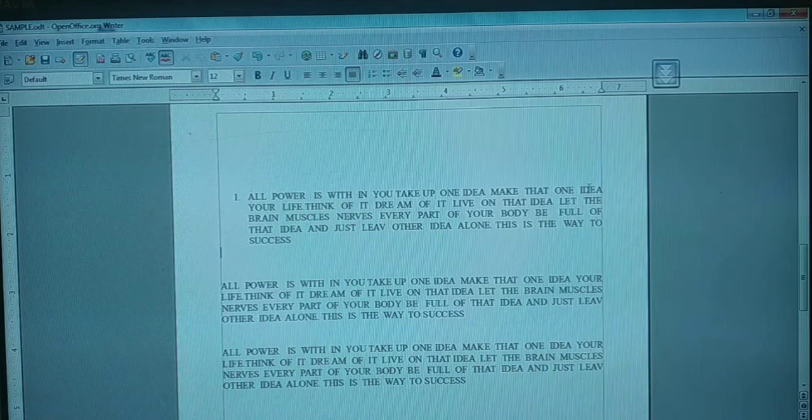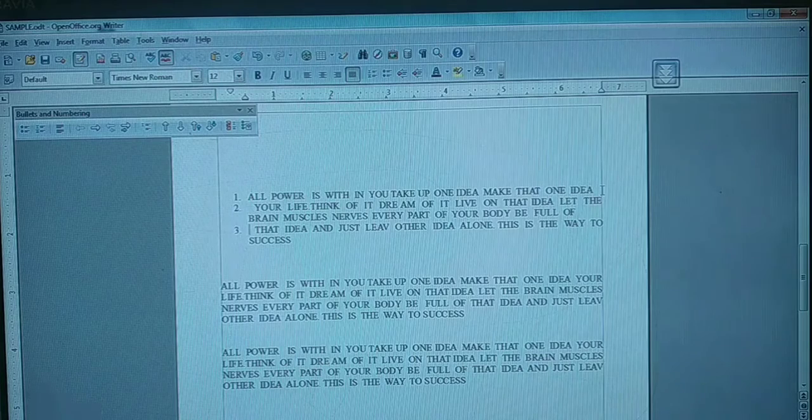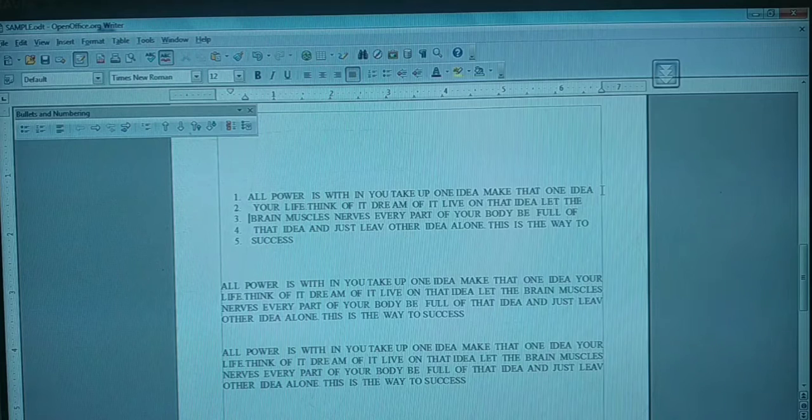Now see what I am going to do. Now the second line is your second point. Wherever you press the enter key, that will be considered as the points. Automatically it changed now: 1, 2, 3, 4, 5. Now I have numbered the first paragraph. This is how you can do the numbering, just by selecting from the toolbar.